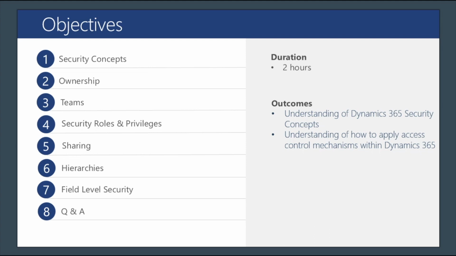Today we're going to cover a broad range of security topics. We'll start with some general security concepts. We'll transition into talking a bit about ownership and teams. We'll cover security roles and associated privileges, and then some other topics, including sharing of different records within the system, security hierarchies, as well as field-level security. And at the end, as Debbie mentioned, in addition to trying to address any questions that might come up as we're going through the presentation, we'll also try to leave some time for some open Q&A at the end.